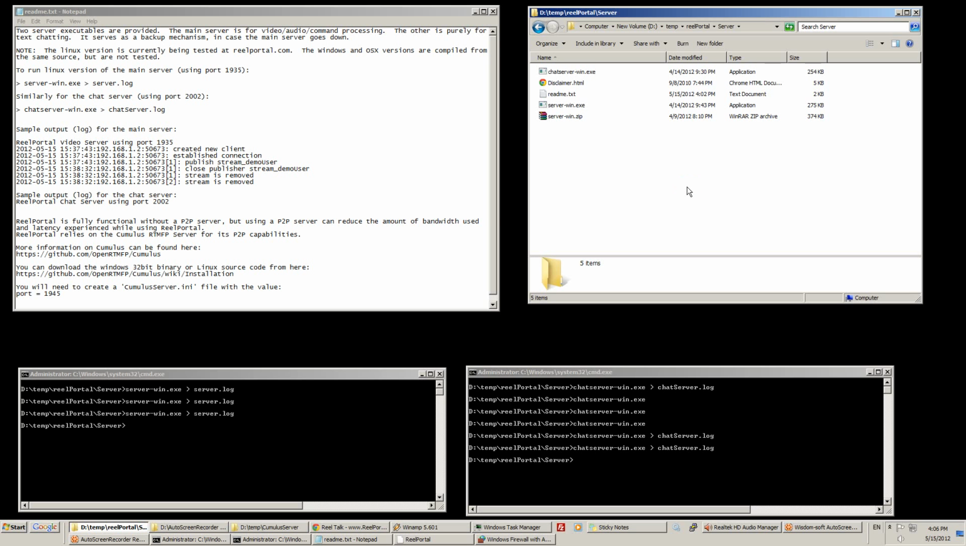So over here on the top right, you can see that I already have the server-win zip file downloaded, and I've already extracted the contents. So there's a chat server-win, server-win, along with the README and disclaimer. This chat server-win is for the chat server portion of ReelPortal, and the server-win is the actual video audio processing portion of the server for ReelPortal.